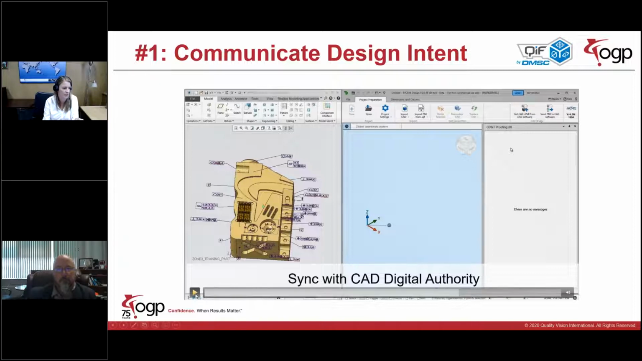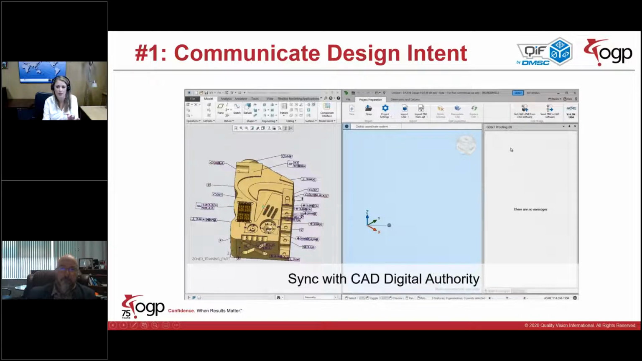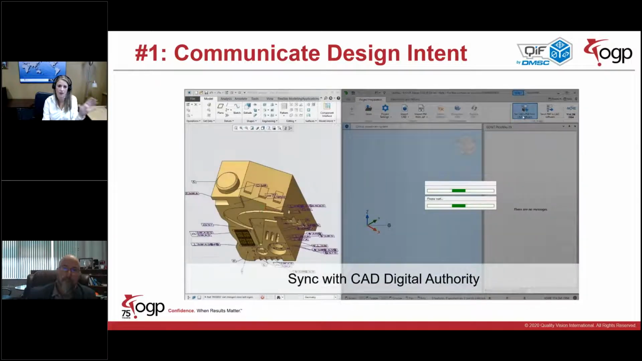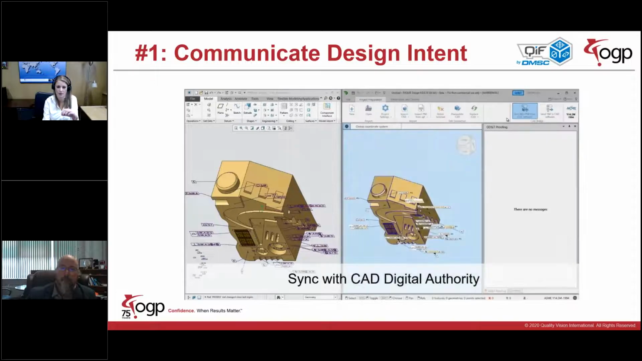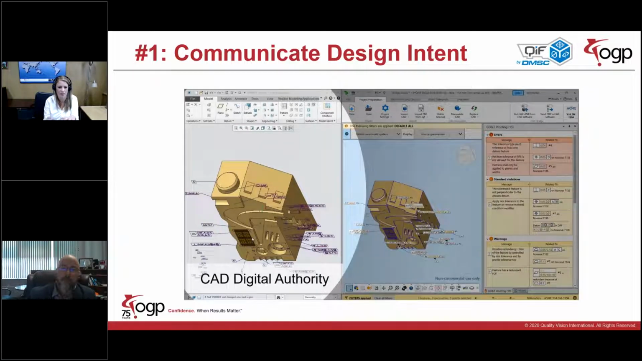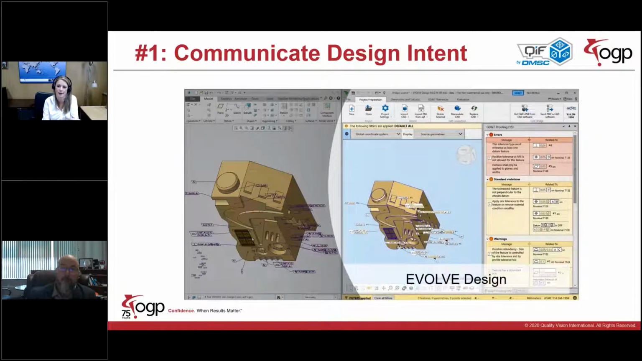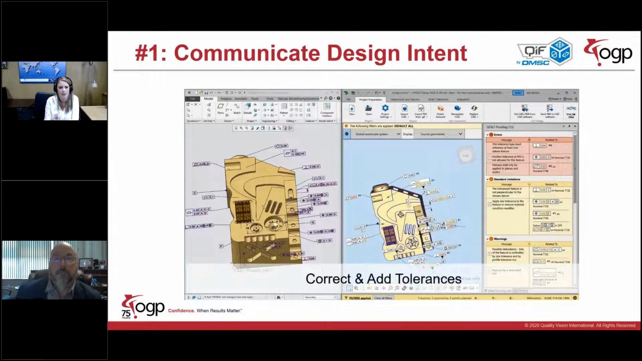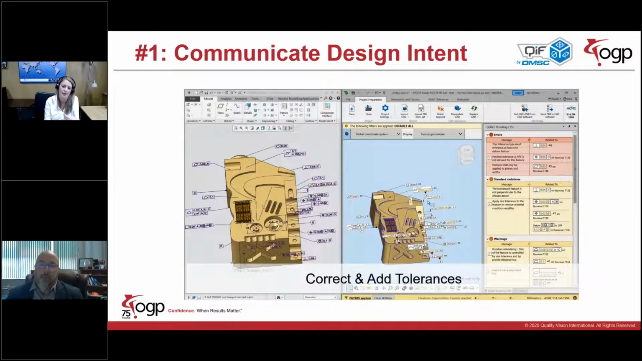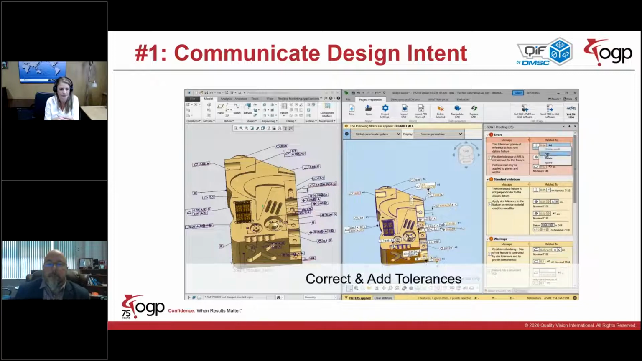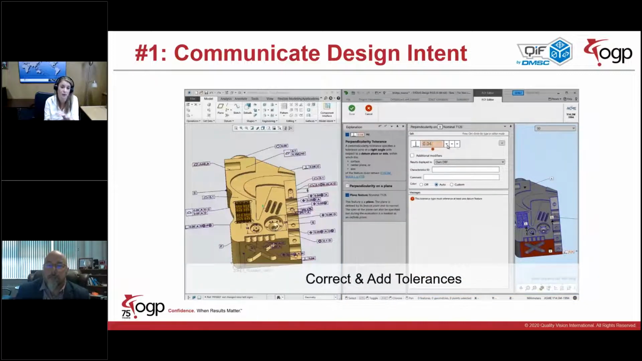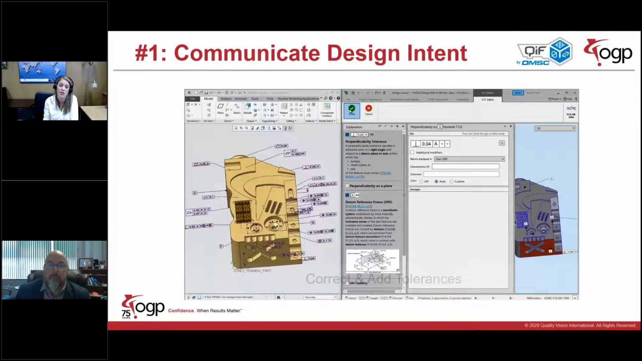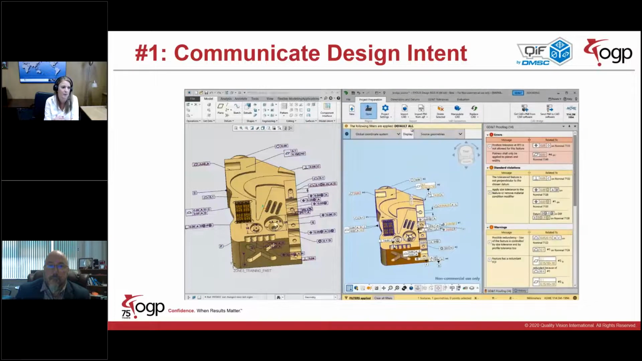So in this use case, I have two windows open, the actual CAD software on the left, in this case, PTC Creo, and Evolve Design on the right. So instead of importing tolerances from a file, I'm going to sync directly with the CAD package to grab the nominals and tolerances. But you have the same functionality you saw in the previous demo where I can correct and add tolerances. But when we're all done, instead of exporting to a QIF file, I'm going to send the changes back up to the CAD Digital Authority.